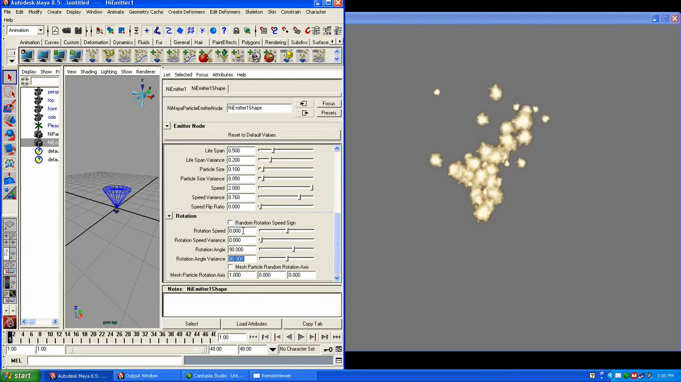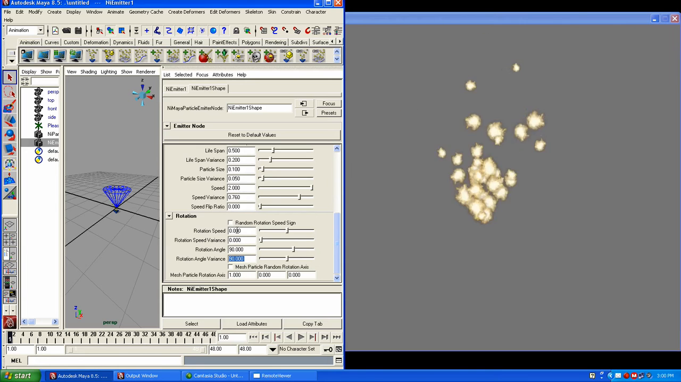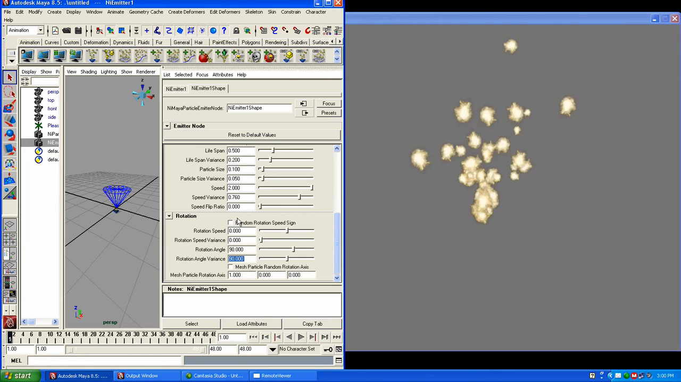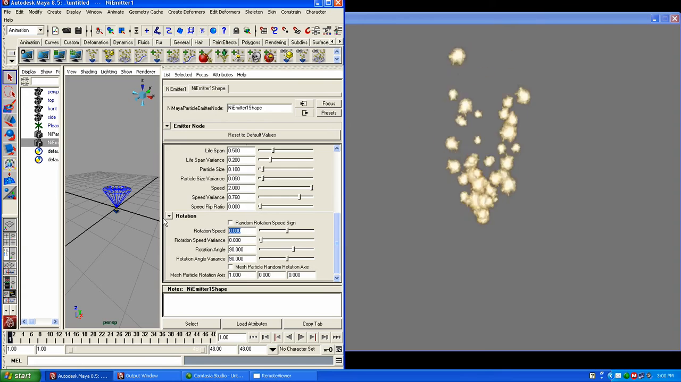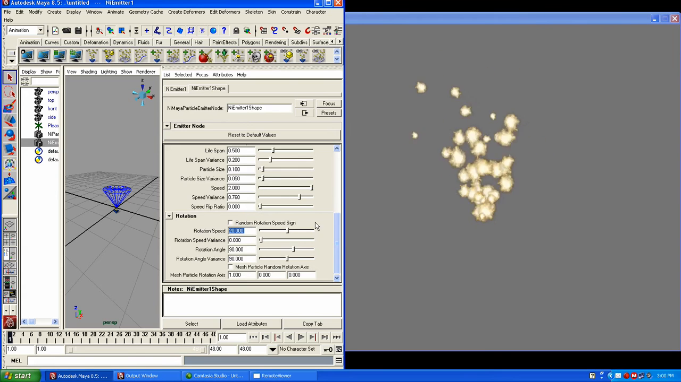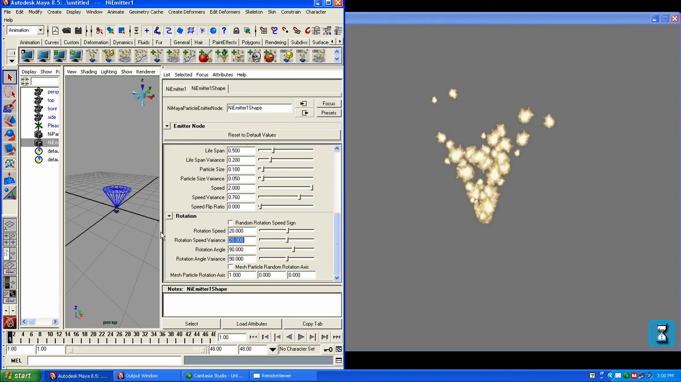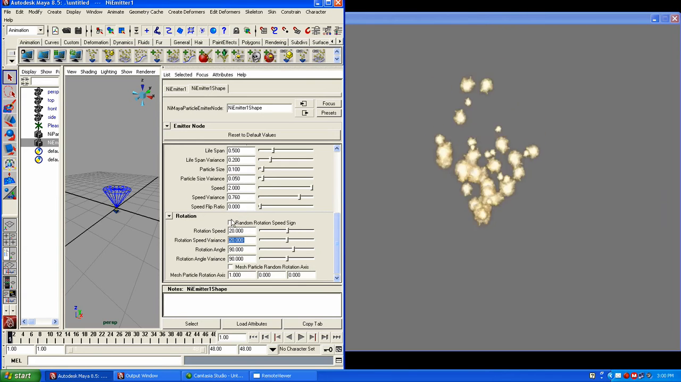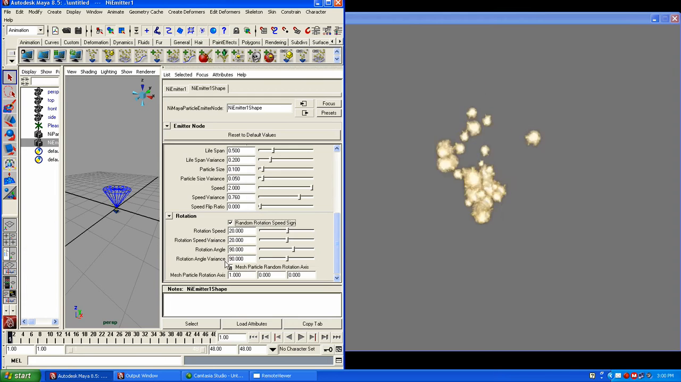Speed is how many degrees it's going to rotate at every second. Variance lets you set a range. And then random rotation speed sign is going to rotate them in either direction that much. So if we set this to a number like 20, all our particles are going to be spinning at 20 degrees per second, speed variance, so that we get anywhere between 0 and 40. And if we set random, now they're going to be rotating in either direction. So those are some of the basic things you can do with the particles.